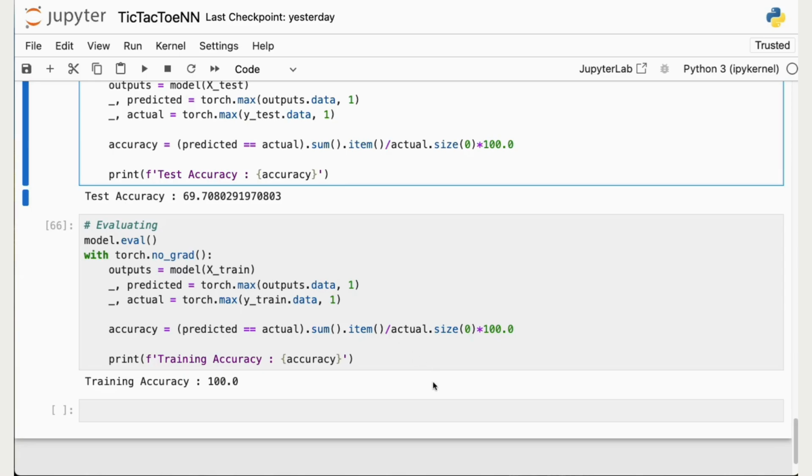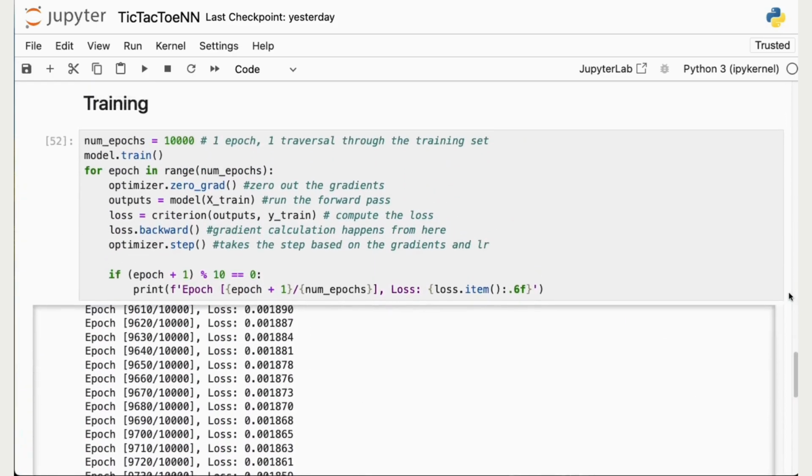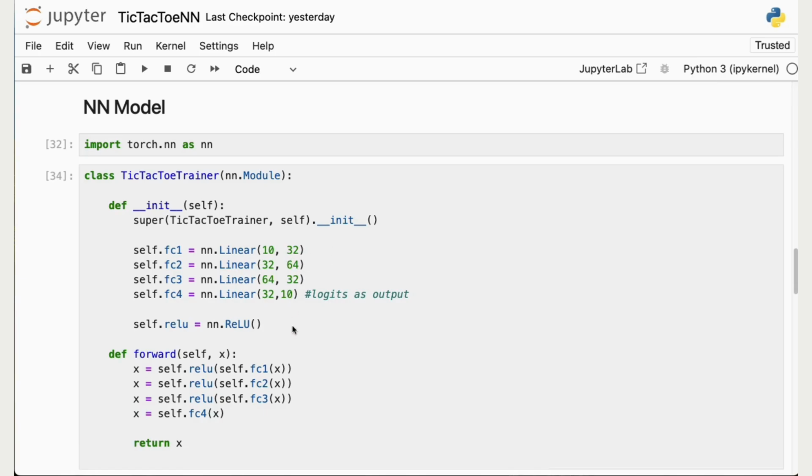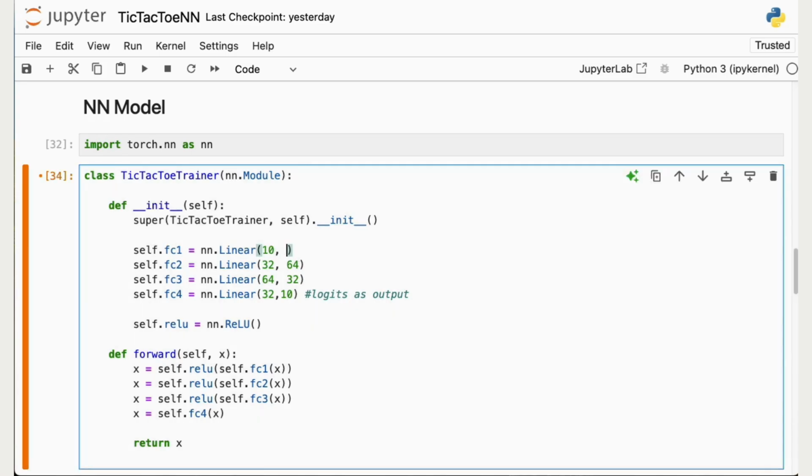Where it's able to really fit the training data brilliantly, but then when you evaluate the test set, it's not doing all that well. Now, typically a solution for this is to reduce the size of the network and redo this, and see what happens. So let's quickly try that. Let's make this 10 and 16, 16 and 32, and then 32 and 16, and then 16 and 10.